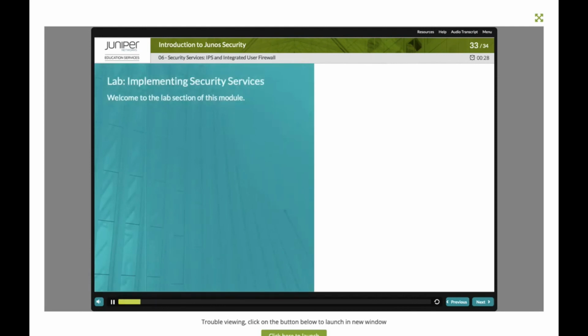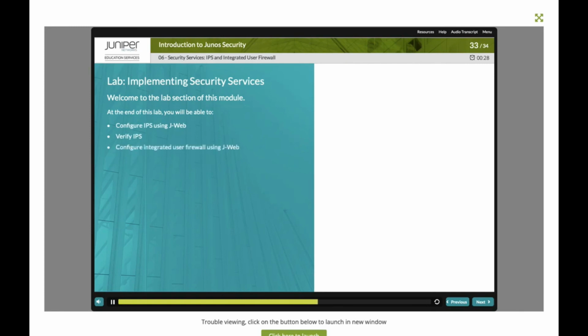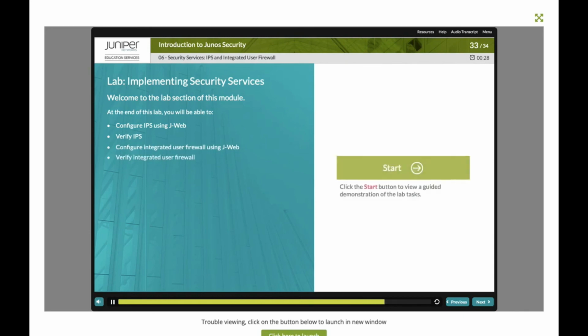Welcome to the Lab section of this module. In this lab, you configure and verify IPS and Integrated User Firewall. At the end of this lab, you will be able to configure IPS using J-Web, verify IPS, configure Integrated User Firewall using J-Web, verify Integrated User Firewall. Click the Start button to view a guided demonstration of the lab tasks.